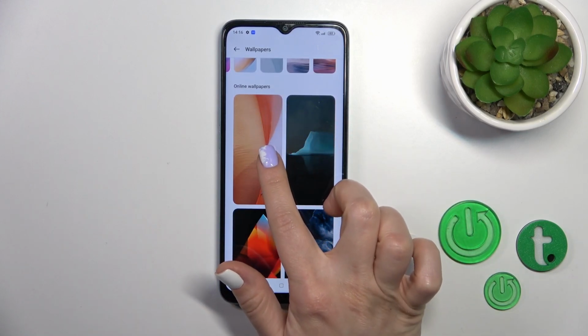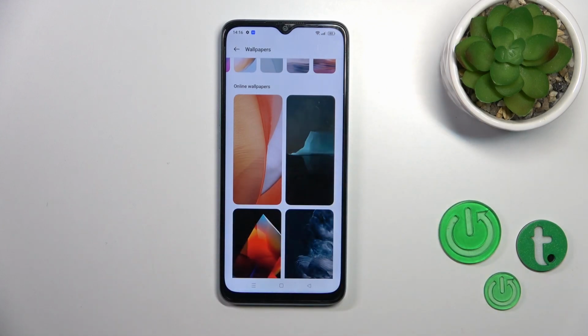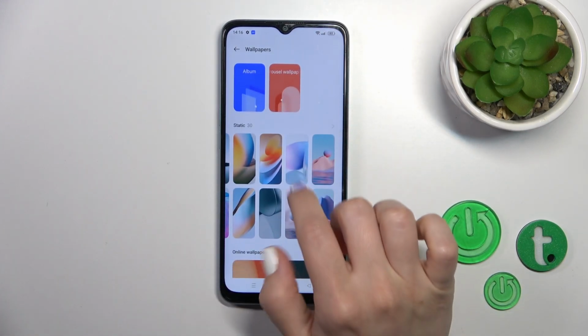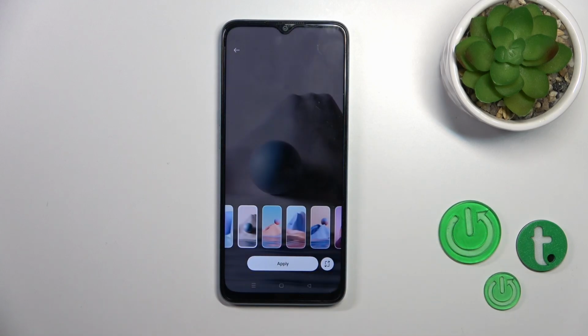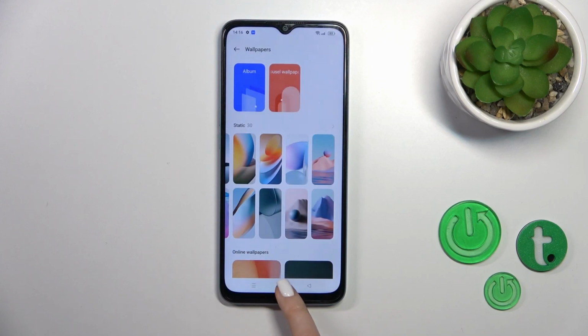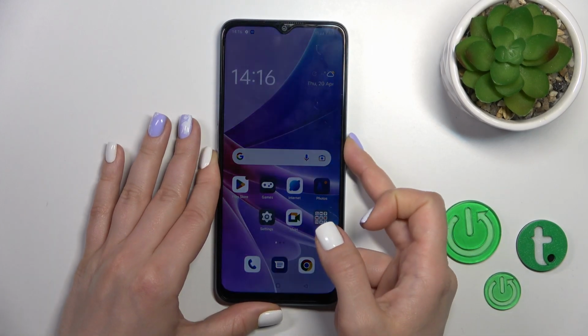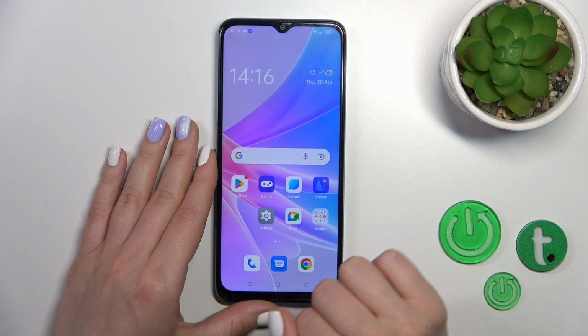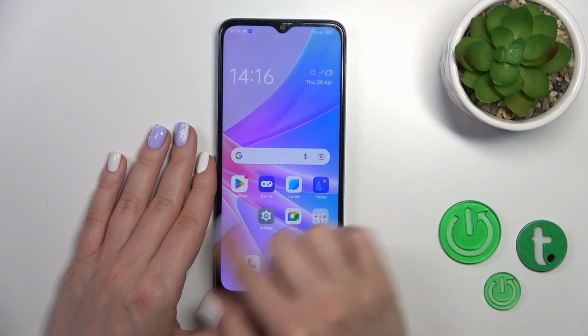To use online wallpapers, you should be sure that you are connected to the internet, to the Wi-Fi or another mobile data. So let's use one from the default wallpapers now. So click here apply and tap to lock screen. So now let's just check. And as we can see, we just successfully changed our lock screen wallpaper.